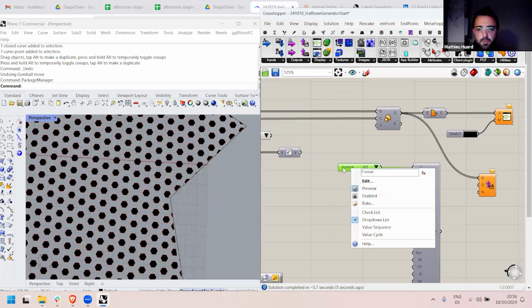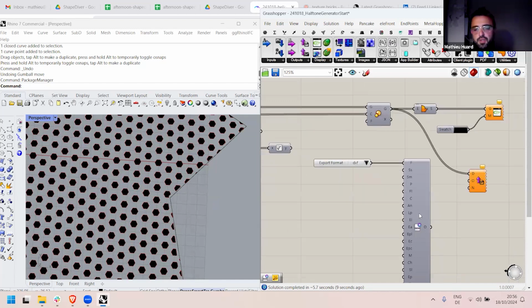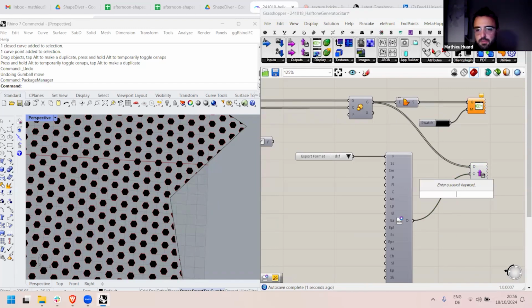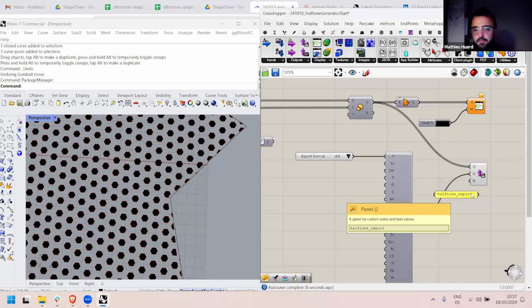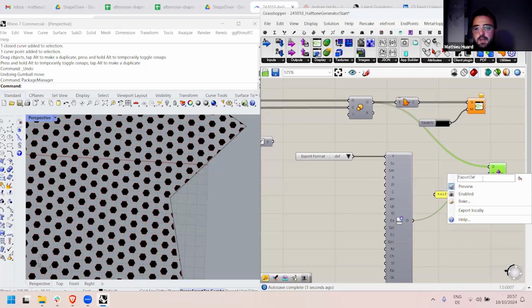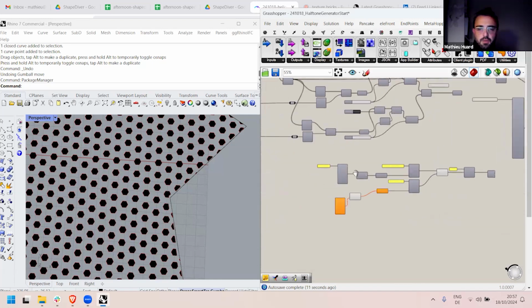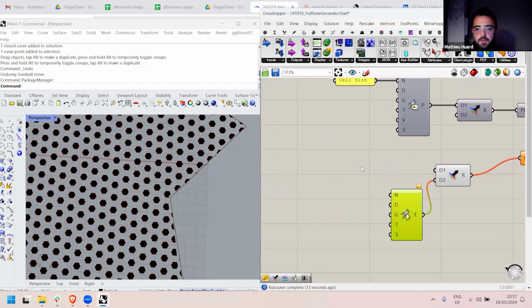And leave the export format open here, so I can switch between DXF and DWG. And here, drawing exports. And now I said I want to export, so I'm going to click export drawing, and I want to show the value list here. So I'm going to add it here.